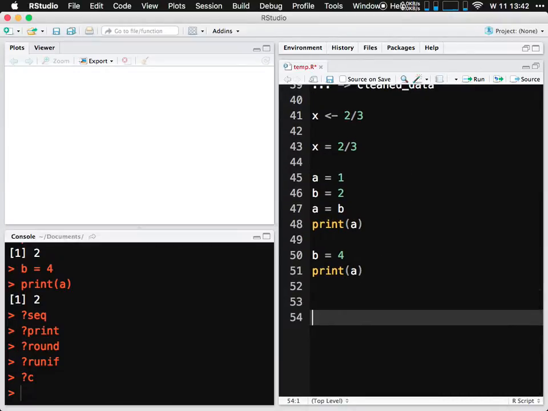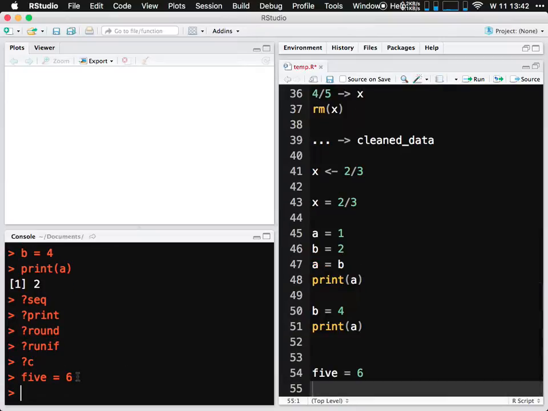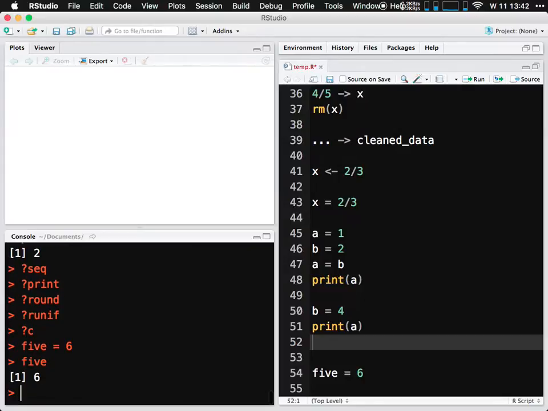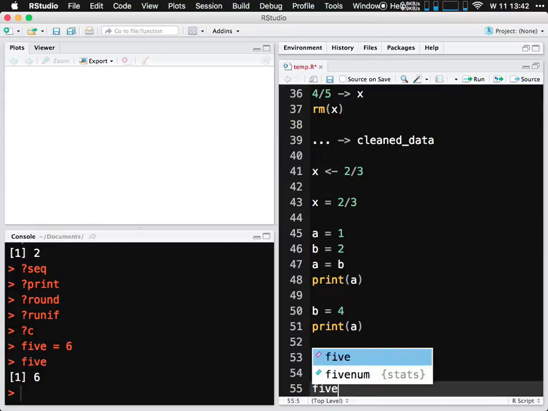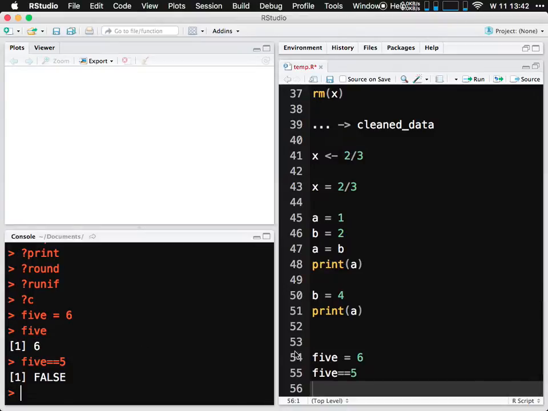The big thing to remember about assignment is that, first of all, names don't matter. I didn't give this as an example last time, but I want to now. I could have this, and that's a perfectly valid assignment. So now if I look at the contents of the object called 5, it has the value 6. And similarly, if I said 5 double equals 5, that's going to return false.